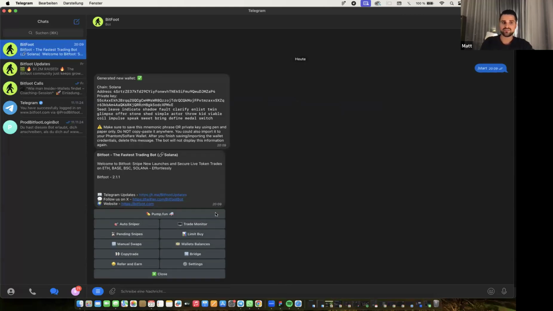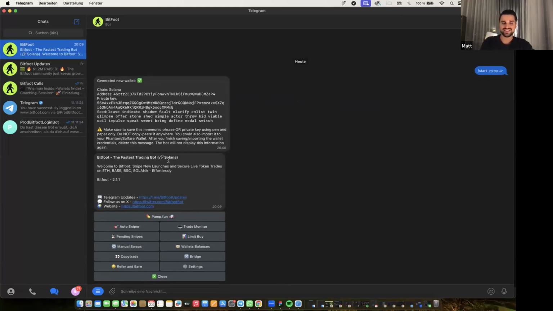From here on, you will have a very simple and easy interface. Here we have just a newly created wallet, meaning you can also see the chain, the address of the wallet, and you will see the private keys and the seed phrase. No worries, I'm sharing this with a completely new account, so I'm aware of it. This wallet will not be used, and it will also be deleted. But important for you, you can save those private keys and the seed phrase, and also export the wallet that's created in here.